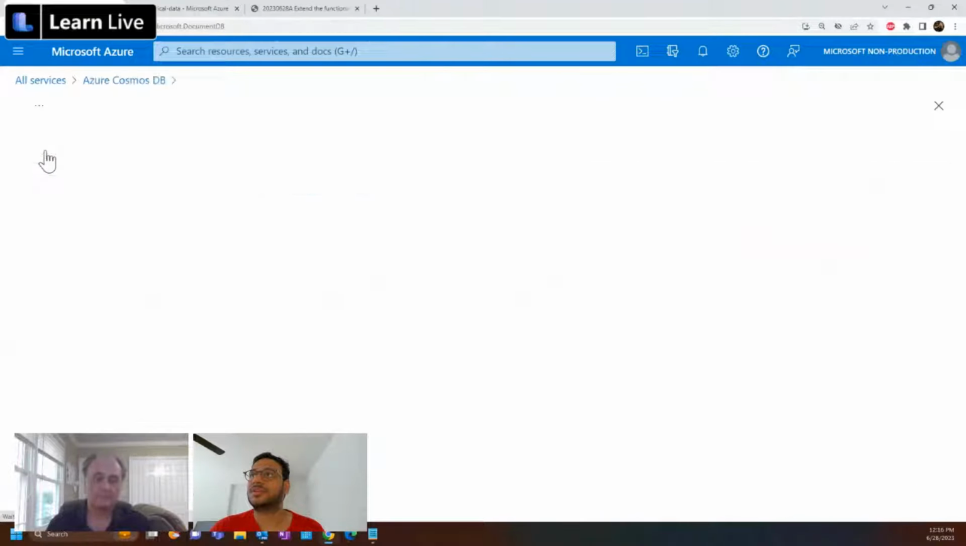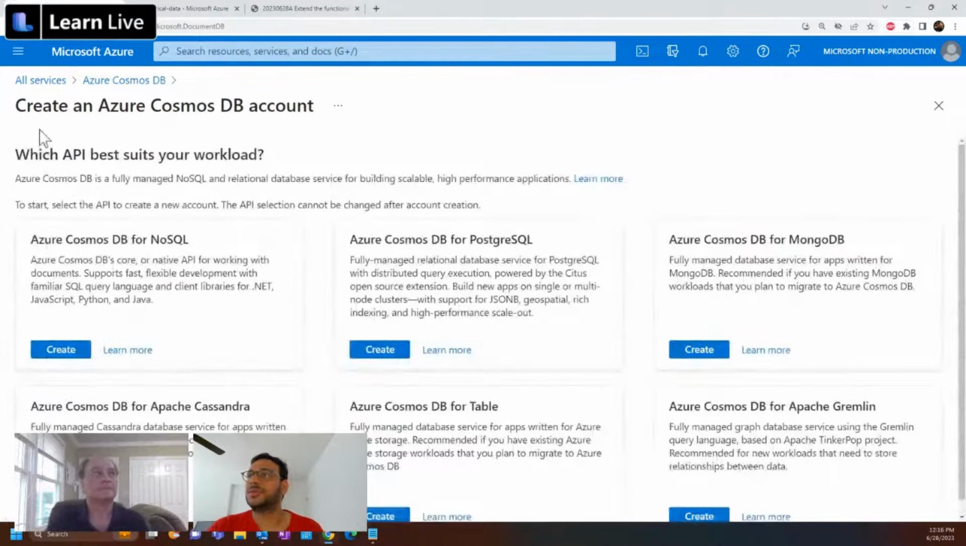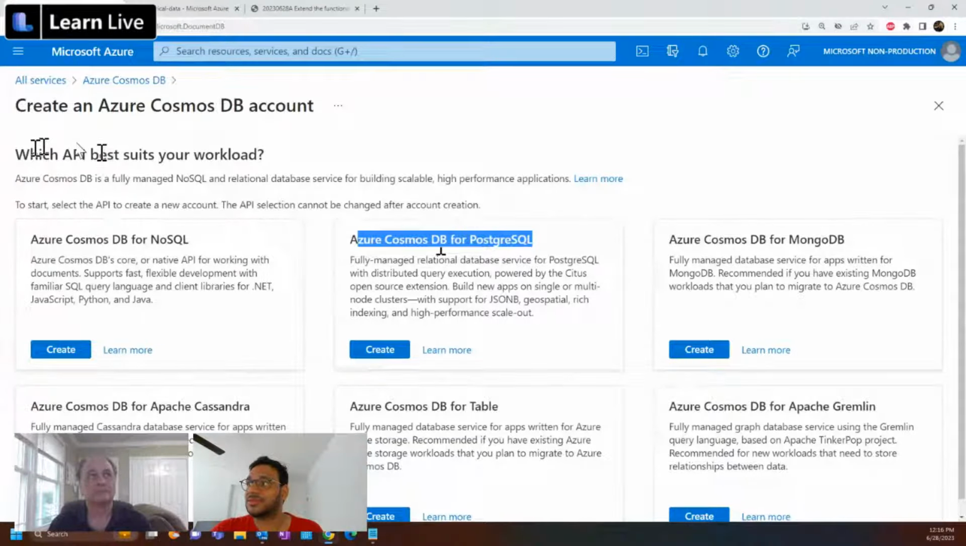Now, once we have that, let's select the option to create a database. Hit the create option here. It should give you a tab asking which API best suits your workload. And for today's Learn Live session, we are going to choose this. This is the fully managed Cosmos DB for PostgreSQL offering, which is on cloud. This is the database you choose for distributed workloads, the workloads which require huge amounts of data processing and parallel processing capabilities, which come with rich geospatial and indexing capabilities. Let's hit create.